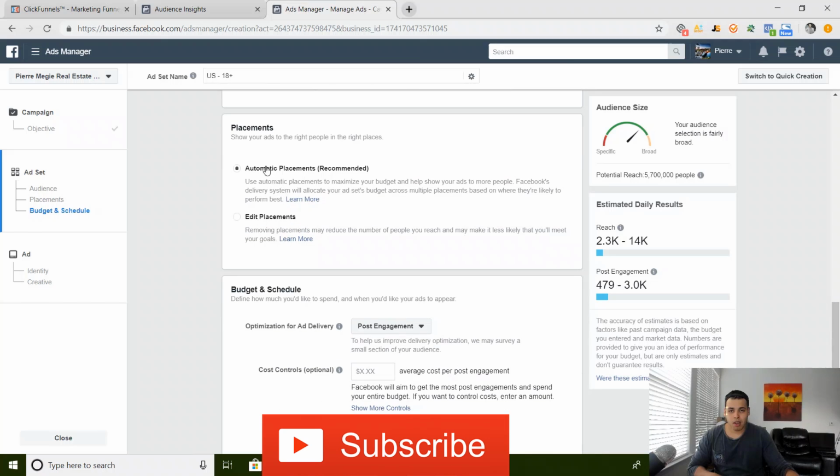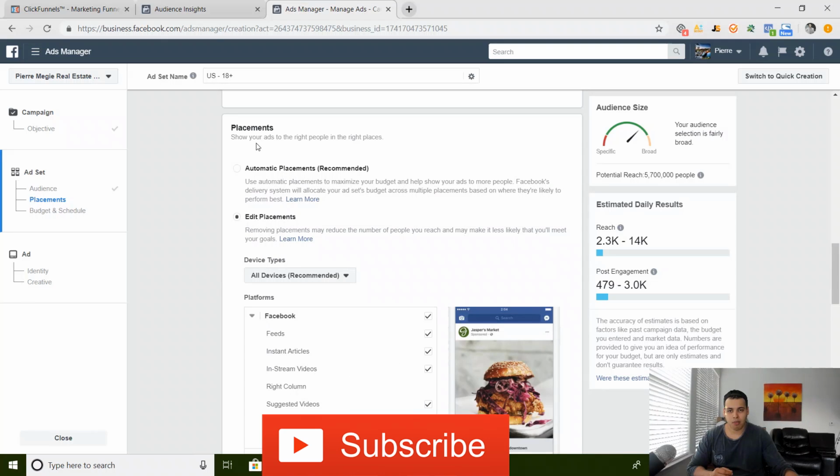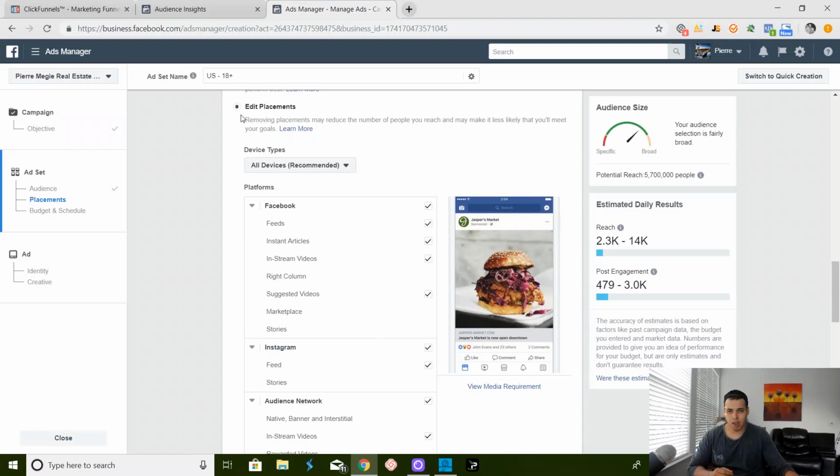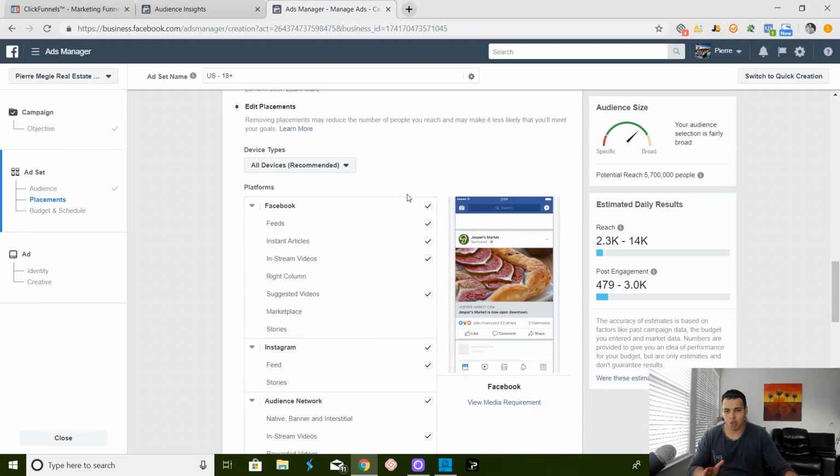And then don't do automatic placements, because this is where Facebook will place your ads wherever they think they're going to charge you the most and be biased, and make the most money for Facebook. So just do edit placements and let me show you the ones that work better. Just trust me. So all devices. You can do mobile only or desktop only, but we're just trying to build social proof, so let's do all devices.